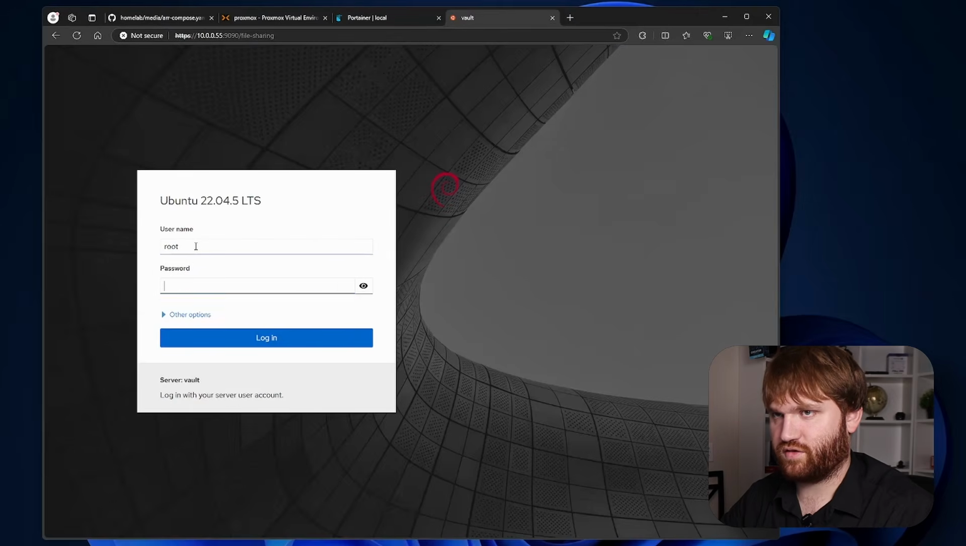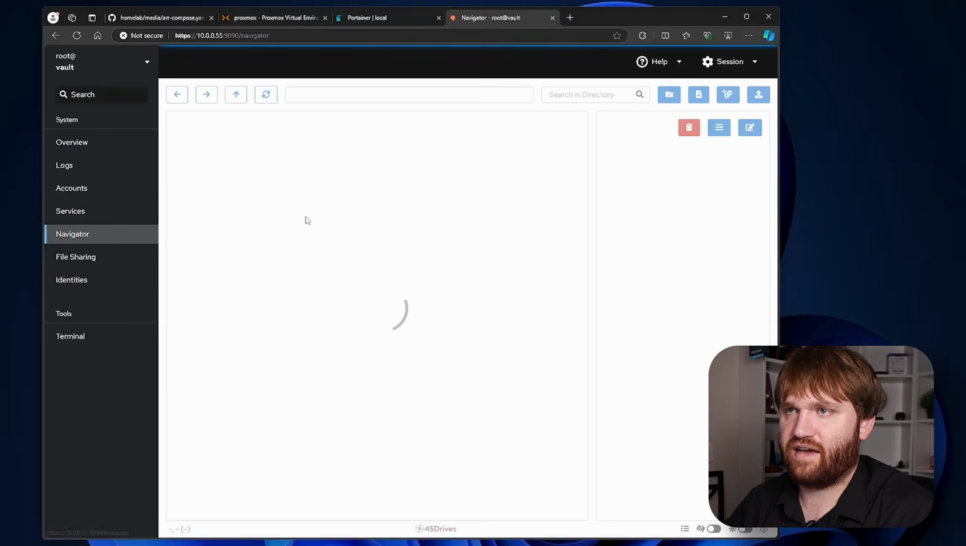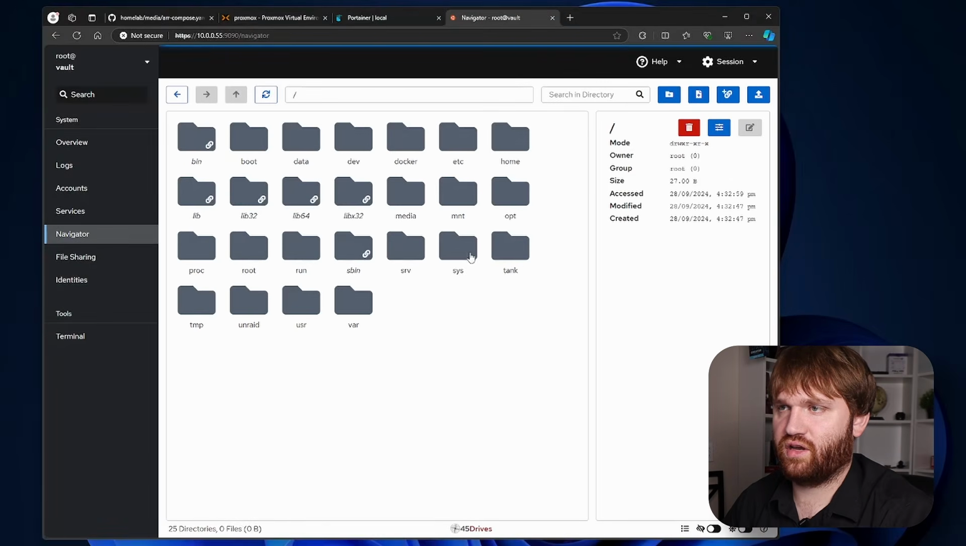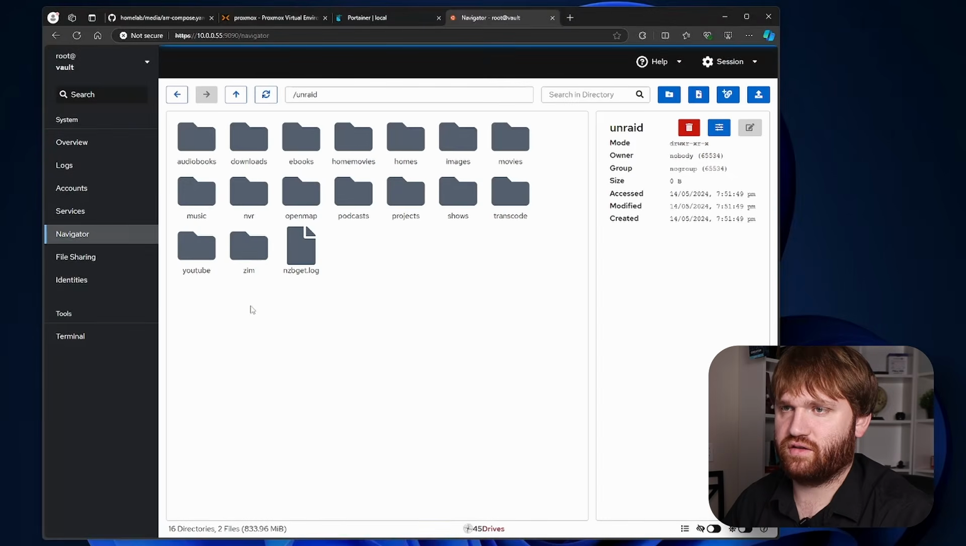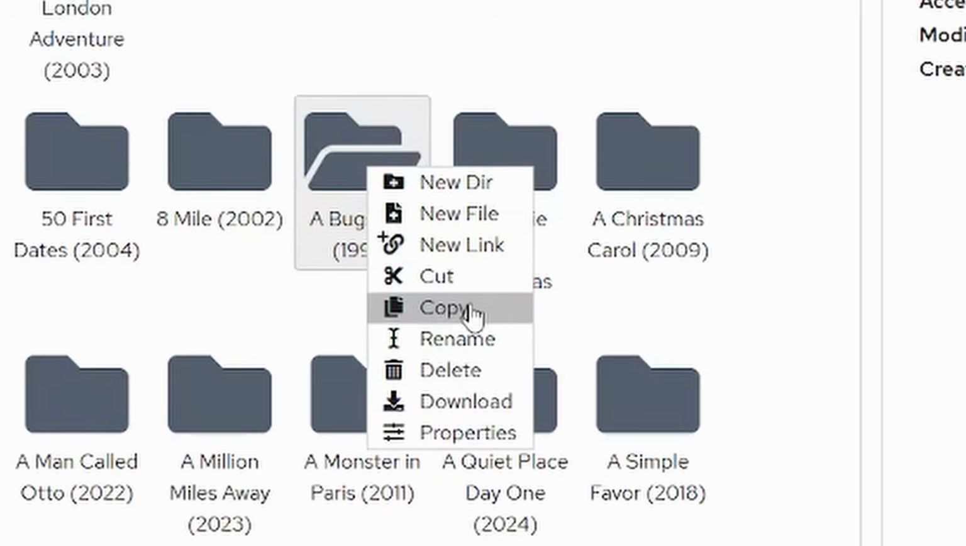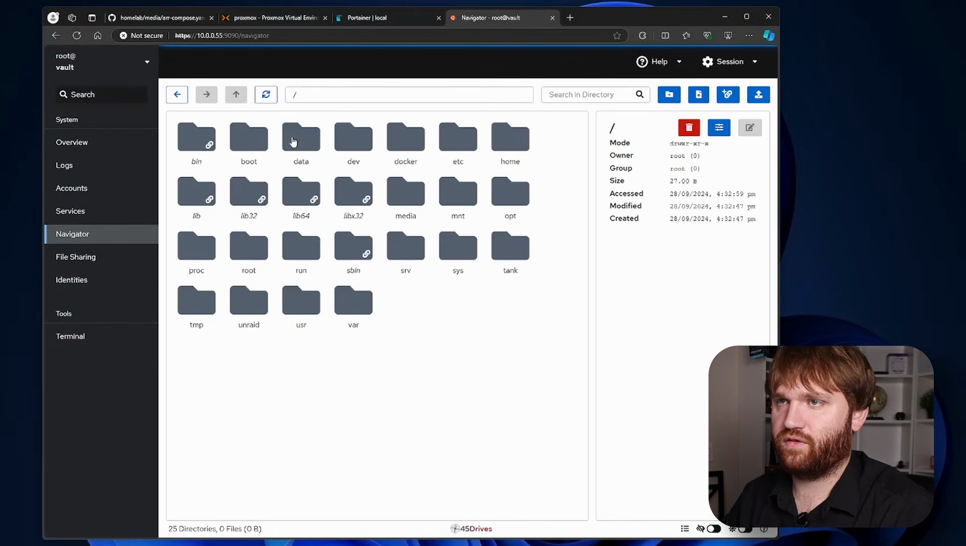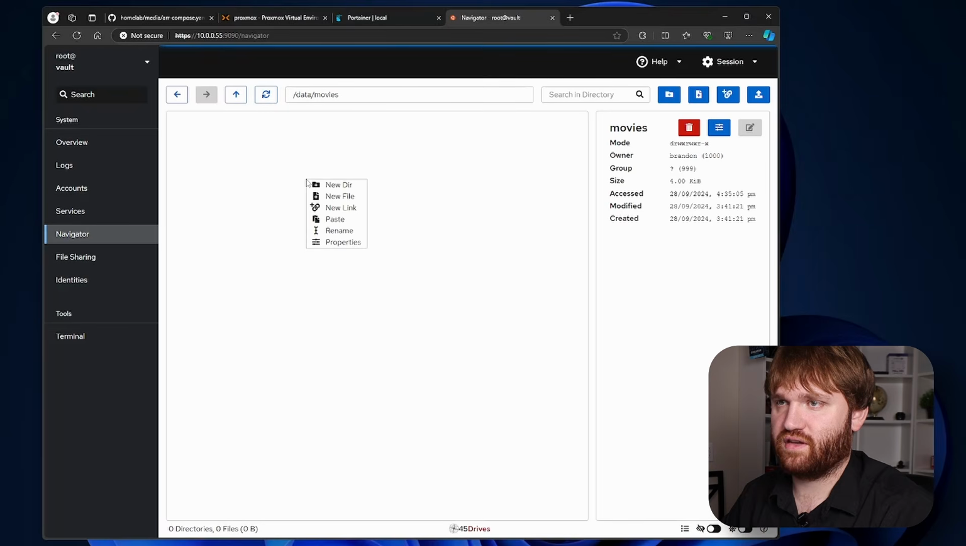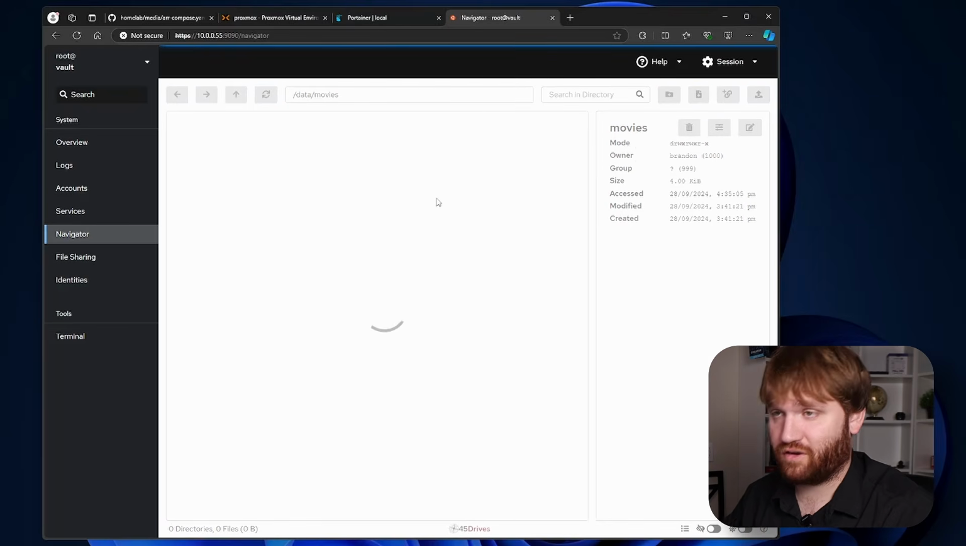I'm gonna try doing this through Cockpit itself. That would be nice. So within the navigator, I should have an unraid folder in here. So if I go up a directory, we have unraid. So I'm gonna go in here, I'm gonna grab a movie. Let's grab A Bug's Life. Let's give that a copy. And then if we go up to data movies and then paste that in here, hopefully it works.